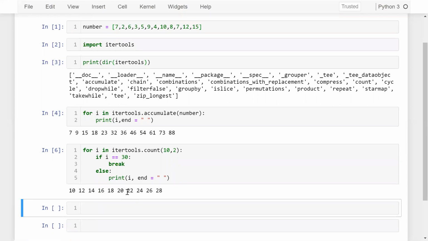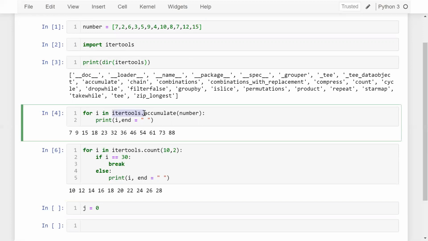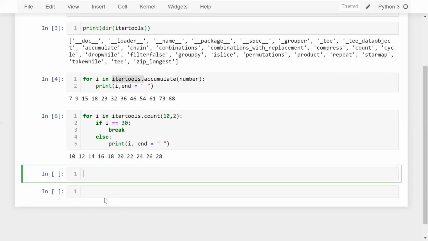In the same way, another iterator, which is cycle, is also an infinite iterator. Okay. So let me show you how we can use cycle. Here you can see that every time I am using itertools and its method, right? I don't want to write this word every time. So what can I do? From itertools import asterisk. When you define asterisk, it means I'm going to use all the properties or methods of that specific library, right?